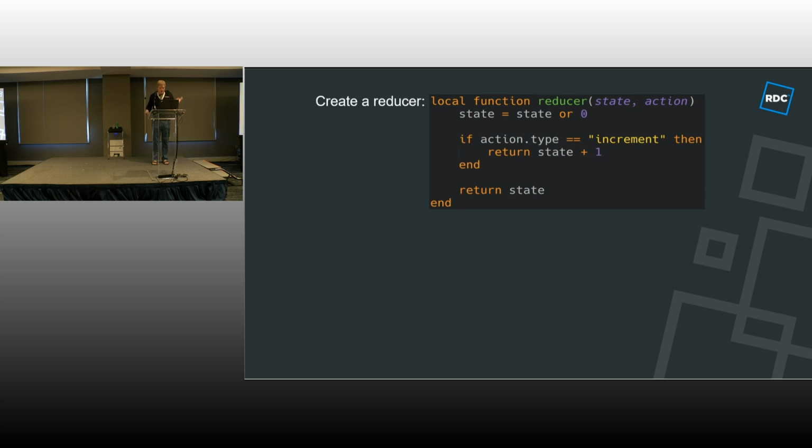So let's talk about a quick example of how to use Rodux. First of all, you create those reducers I was talking about. It's just a function. Everything is very anti-magic. We accept our state and an action. We use Lua's default value tricks that we normally have, like we say state is state or 0. If state's not defined, it'll be 0.